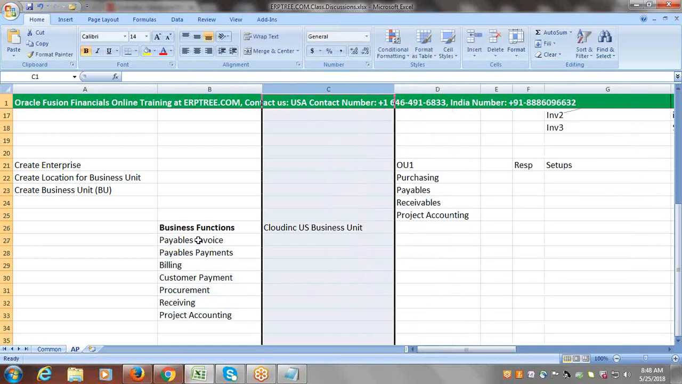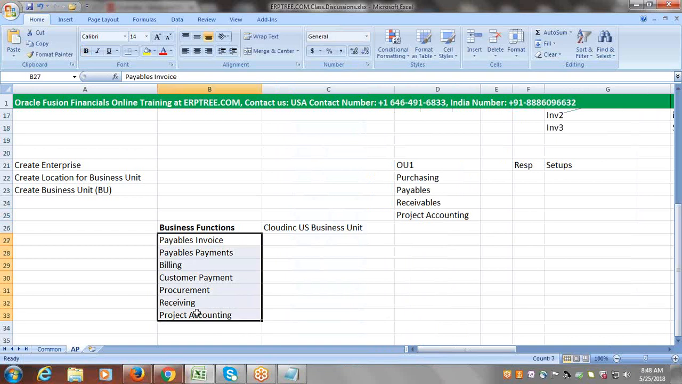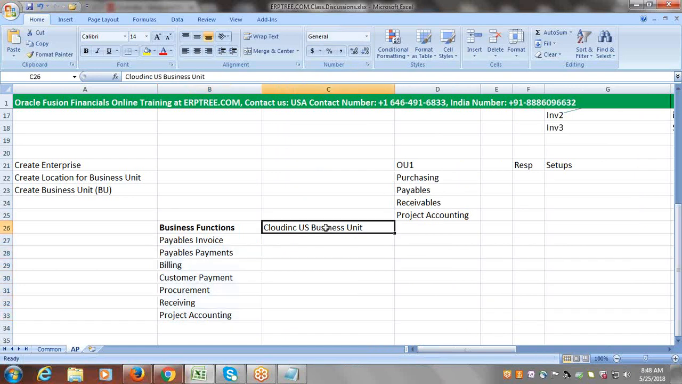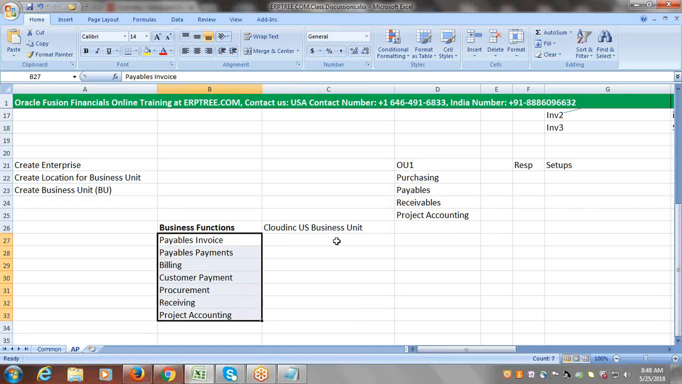So what are the business functions Oracle has given? I just listed a few which are very relevant to us. There are many other business functions which belong to different applications. So after creating the business unit, for your business unit you have to select which business functions you want to implement.